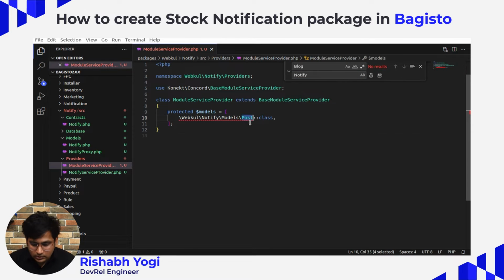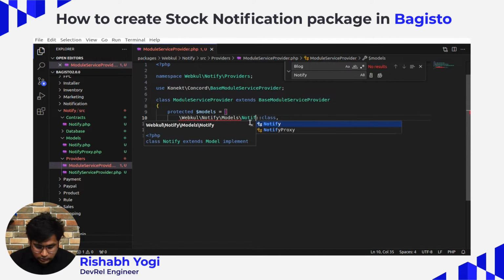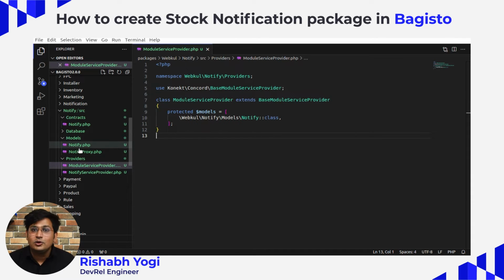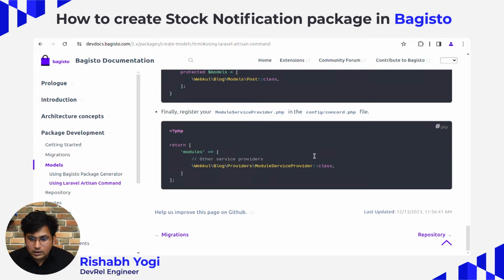Done. Change the model file also, as we have created by the name of notify. You can check it over here. Save this file. This file extends the base module service provider, which is coming from the core. Save this file.